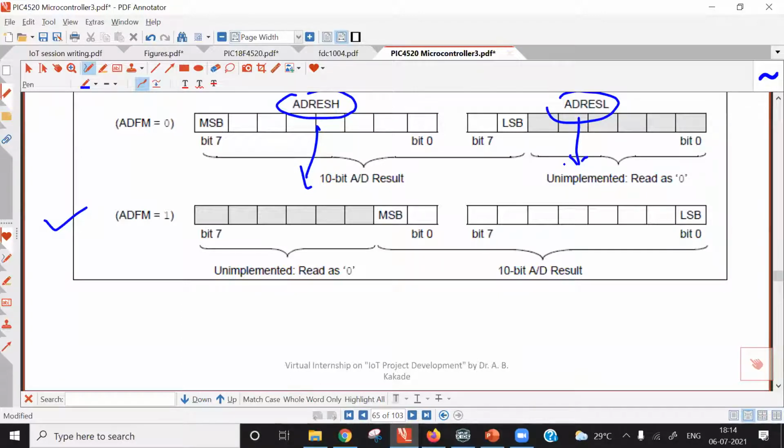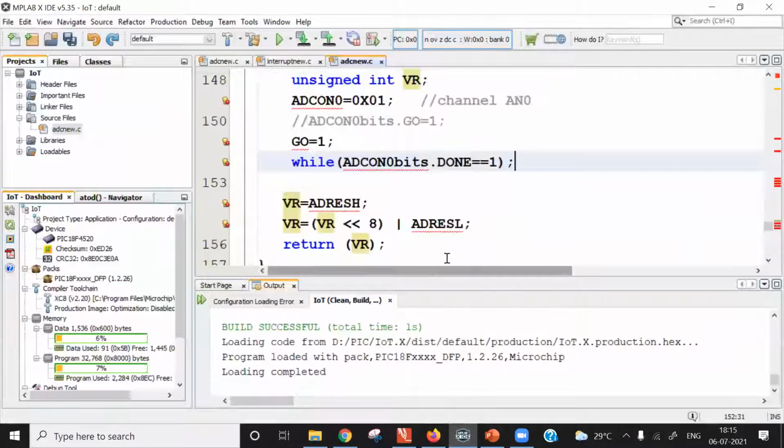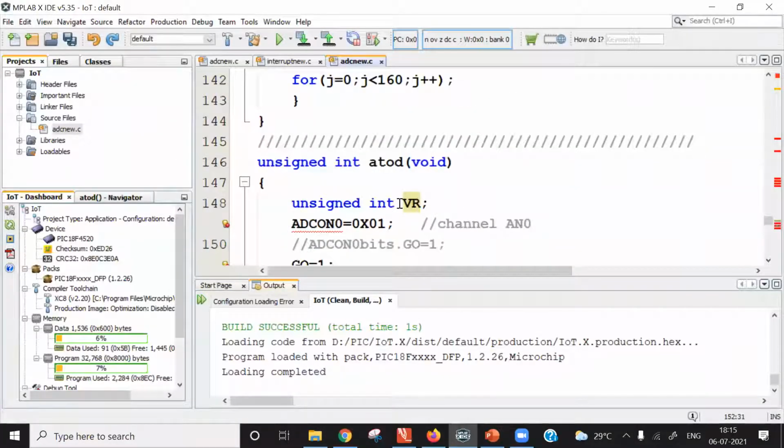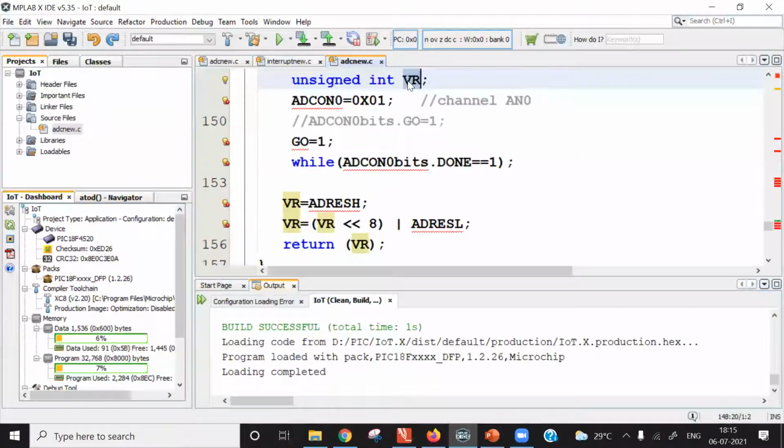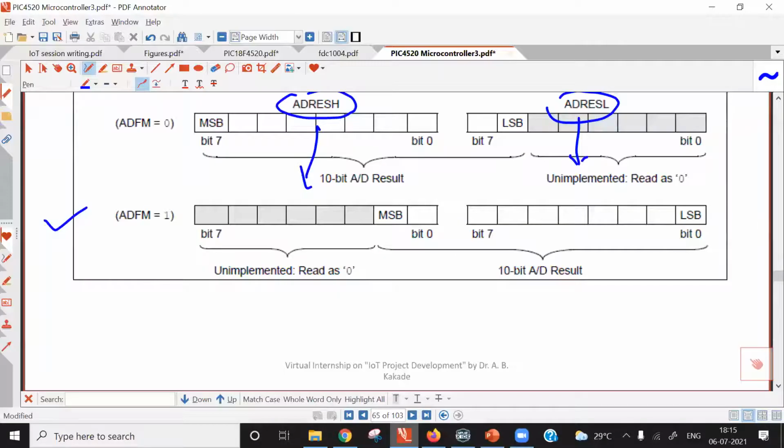Now let us understand how to combine the result. These two SFRs are 8 bit, and this result is divided into two parts. One part is in AD result low byte, one part is in AD result high byte. So we must combine these 10 bits together in one variable. And what is our variable here? We are saving our 10-bit result in this integer variable VR. Just to explain the concept, I will take some values. I will take a 10-bit result here, for example.